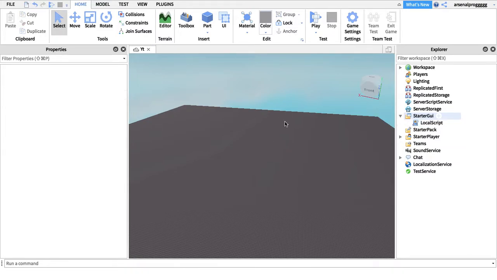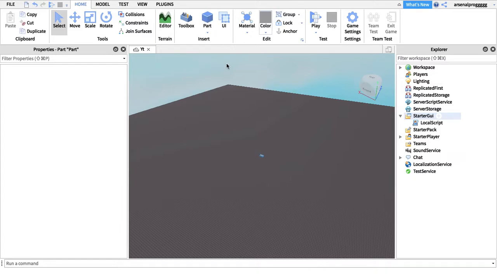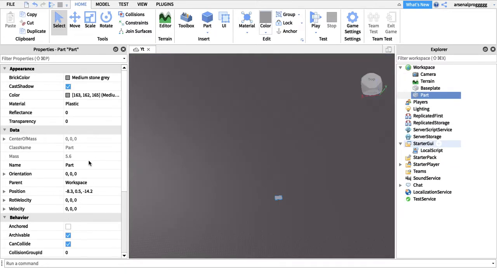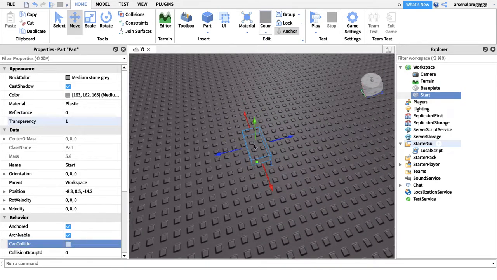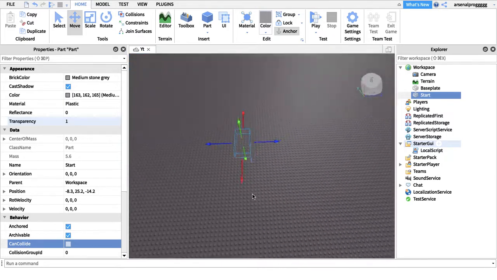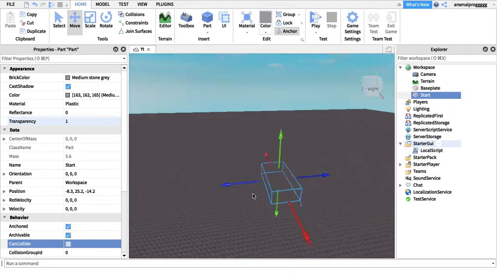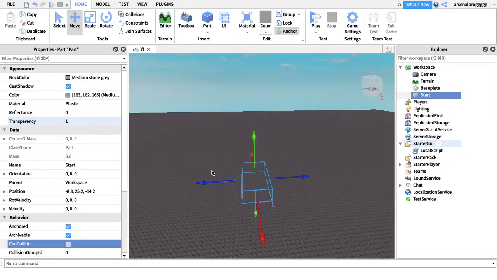I already inserted a local script. I'm going to insert a part and call this start. This is where the cutscene starts. We want it anchored, and we want to change transparency to 1 so you can't see it, and turn CanCollide off so any players in your game won't be able to hit it.